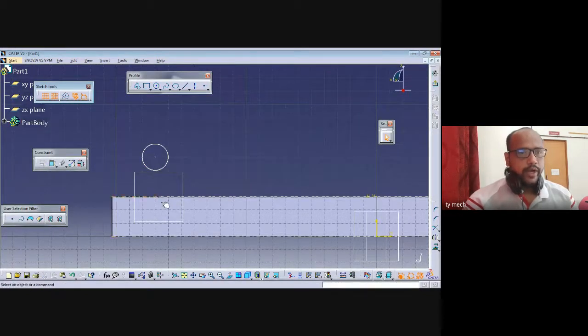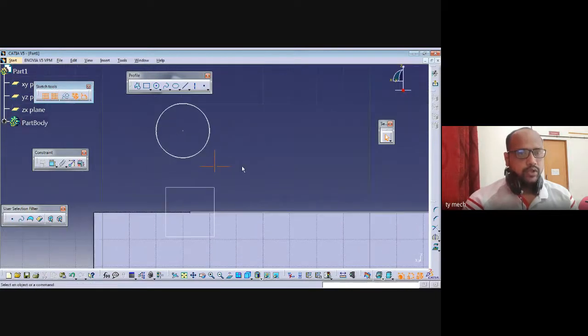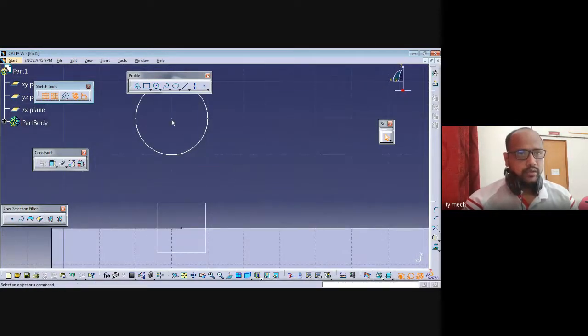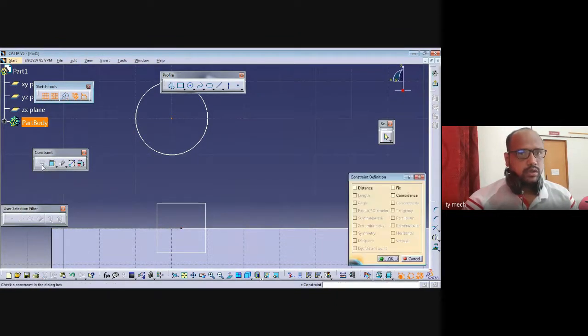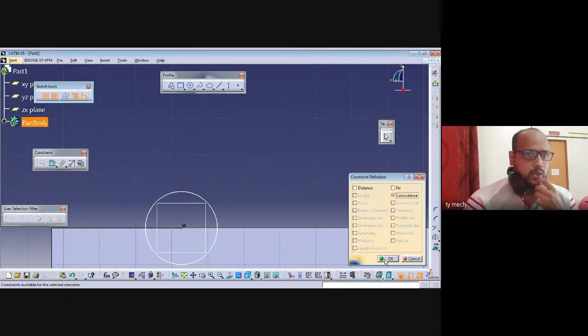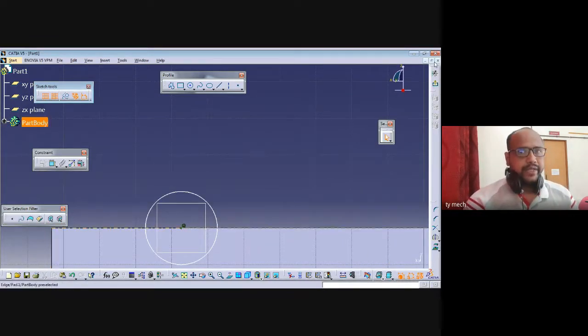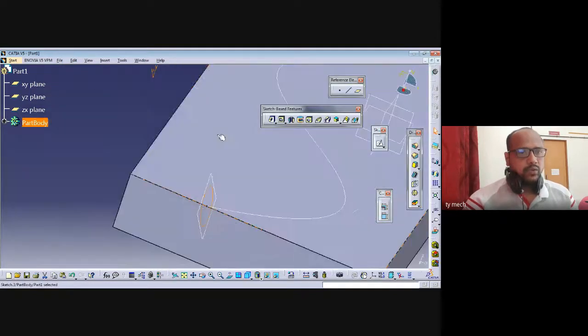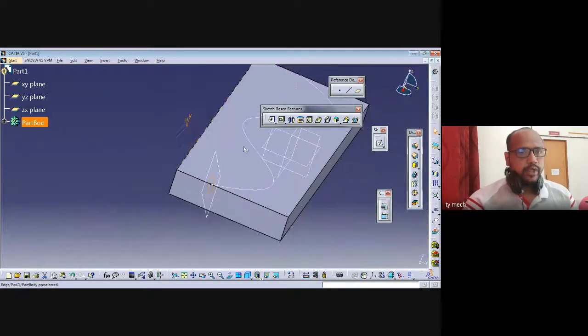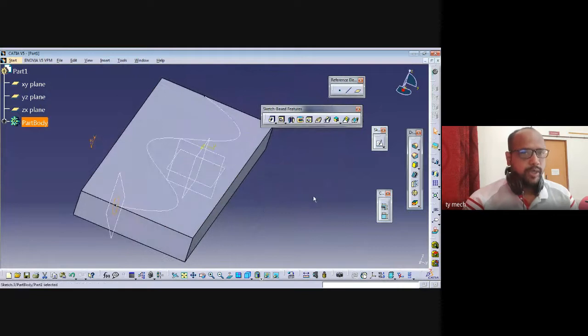Now this point of the circle, I will zoom so that you can see comfortably. Select this point, then select this point, then click on constraint defined in dialog box, click on coincidence, click on OK. So here I have created a circle. Exit workbench.